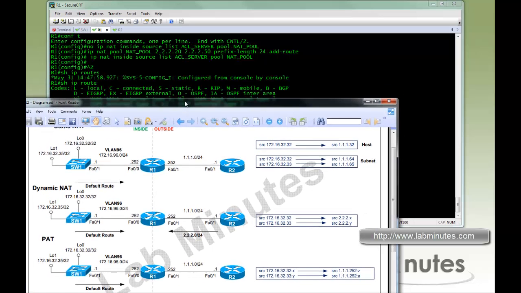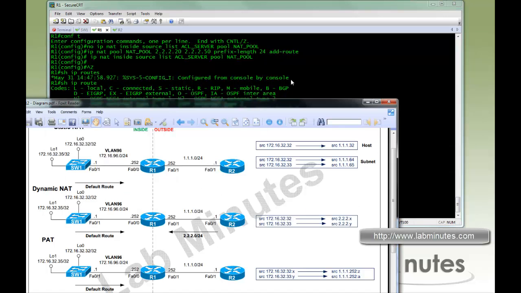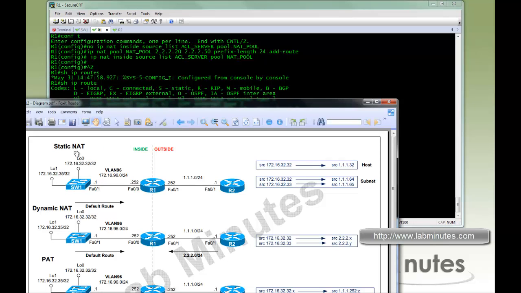Next, we're going to do port address translation. I forgot to mention that when you do static NAT or dynamic NAT, the IP on the inside can be reached from the outside. So if you were to have a server that needs to be accessed from outside, you would probably need to use static NAT.